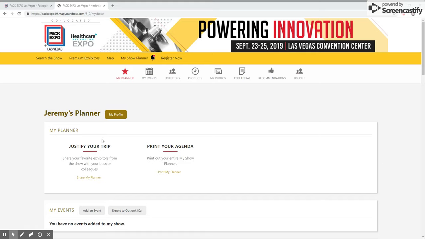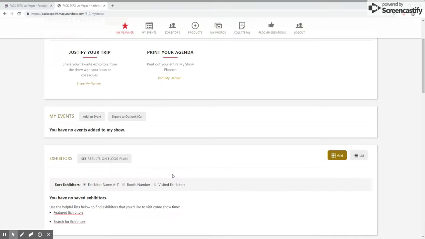The first section, My Planner, has a couple of options available. If you need to justify your trip with a colleague or a boss, you can share your plan with that individual here. You can also print out your entire agenda for the show here. The next section is going to list the events you have added to your My Show Planner.